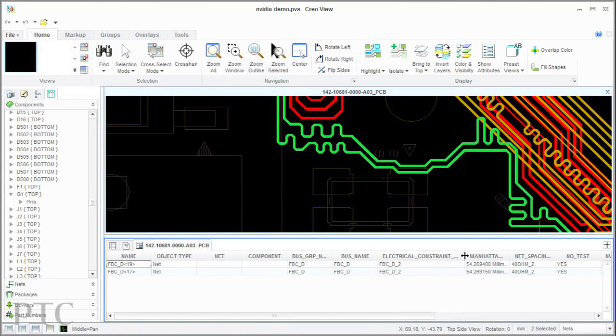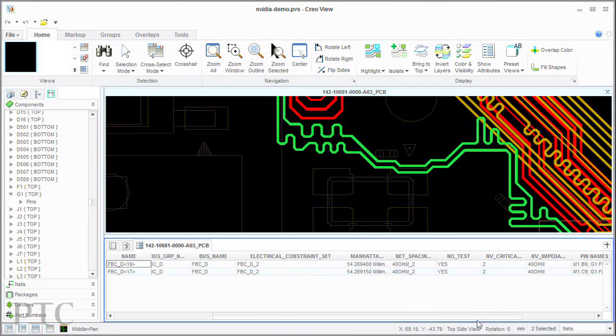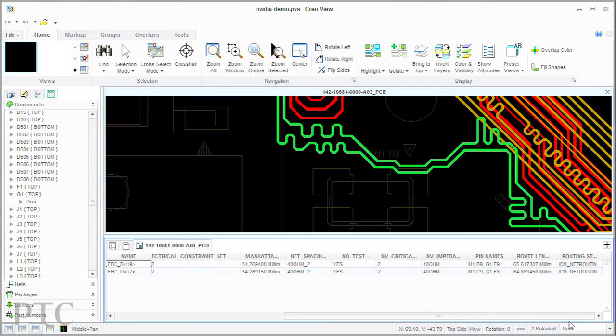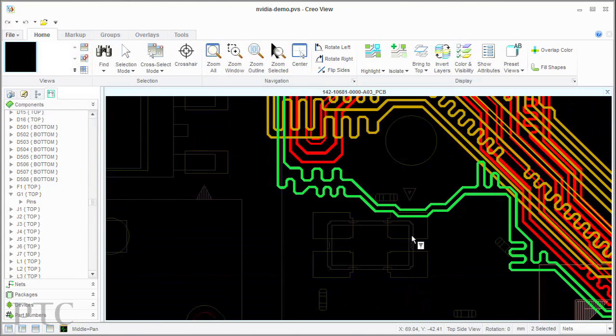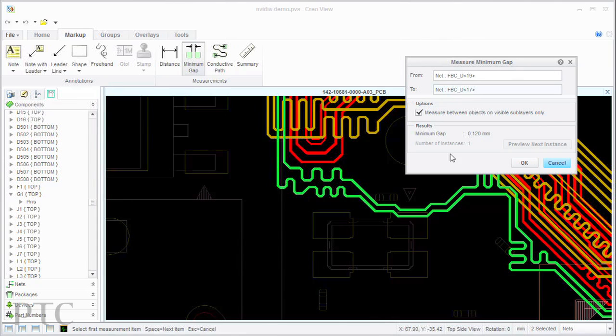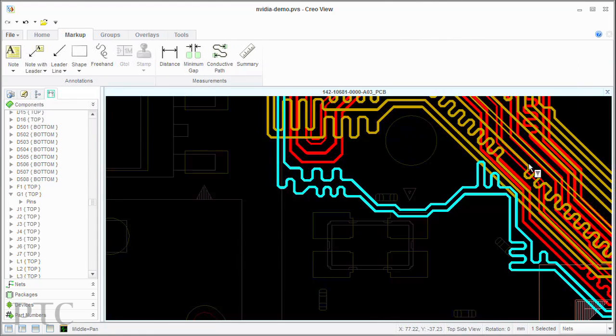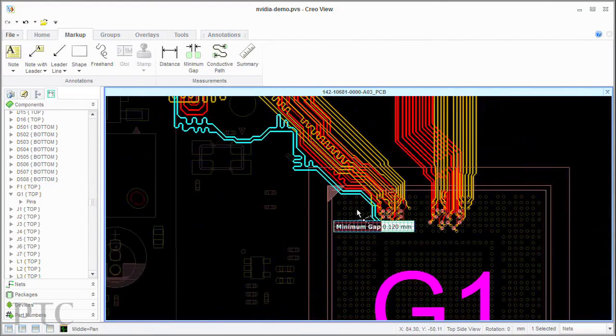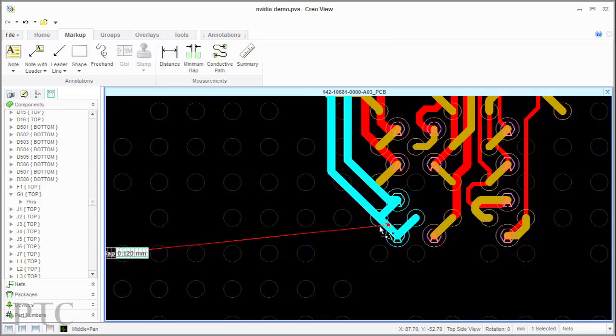What we really want to do now is a measurement to see what the minimum gap distance is between these two nets. That's what we're looking for, just to make sure that this actually meets the criteria we were looking for. Because we already have them selected, when we select the minimum gap measurement, we didn't have to click any additional buttons. It shows us right here where the distance is the closest between the pin and the via on our graphics chip.